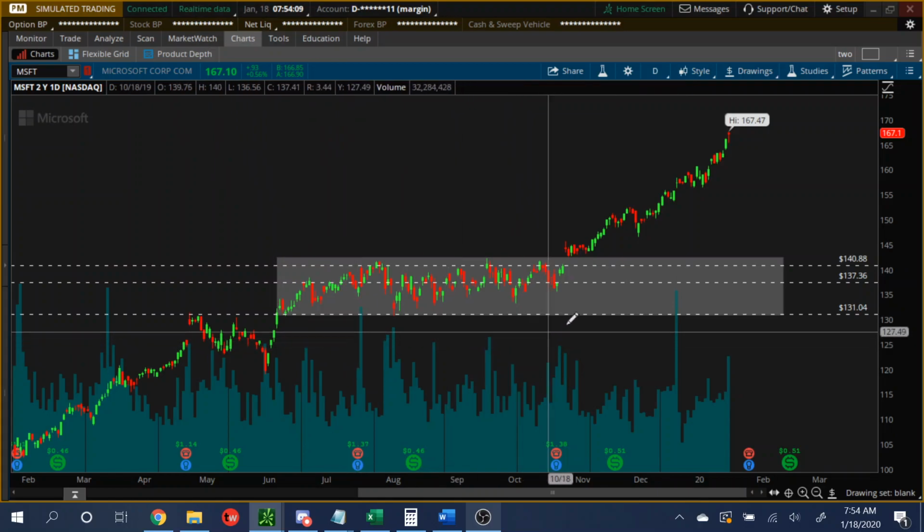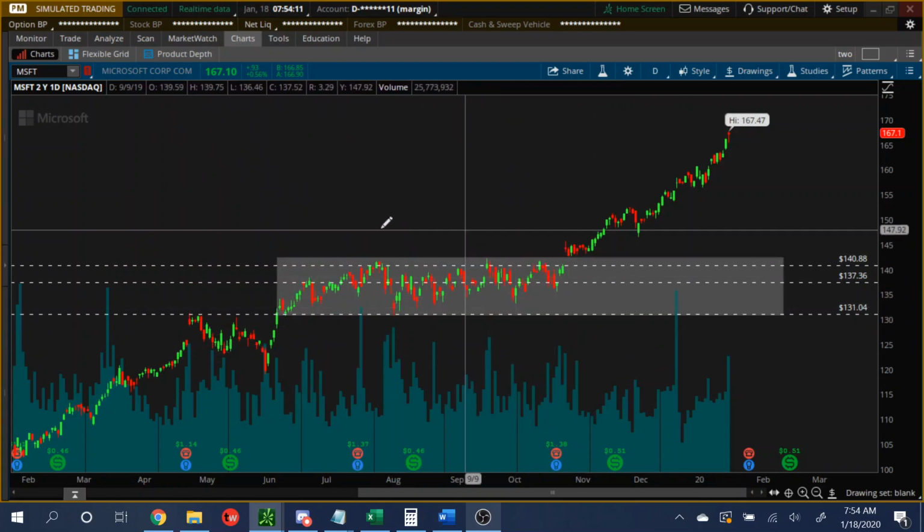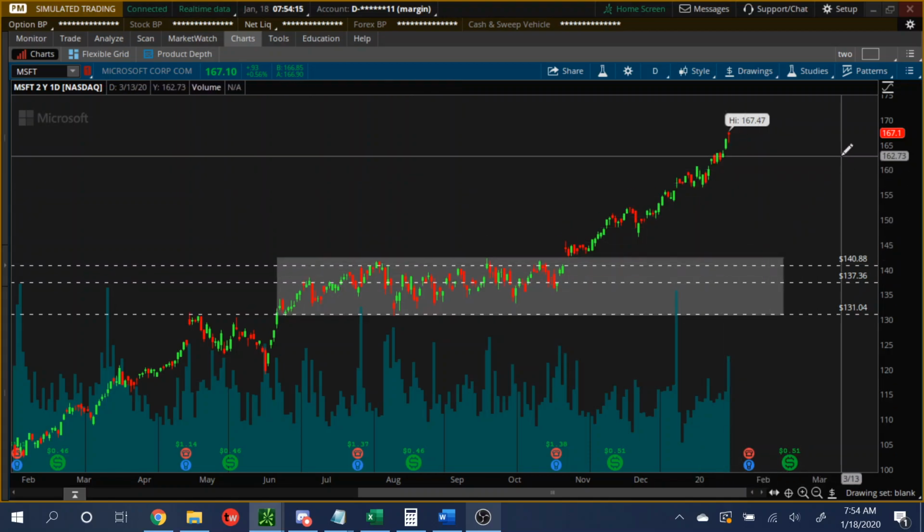When price is in the consolidation area for a very long period of time, that is when you see the most massive reactions off of it. Okay, so I hope you guys learned something. And not only is this good for swing trading, it can be good even for day trading. It can be good for short swing trading.